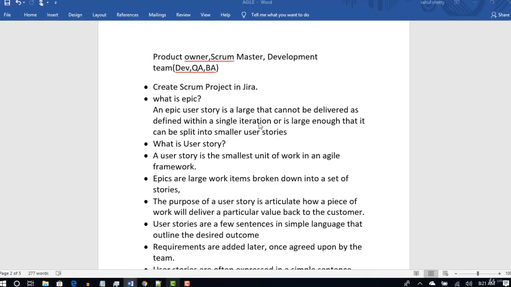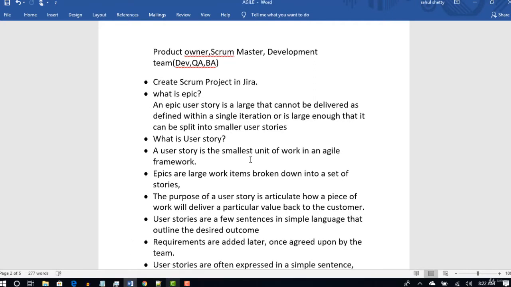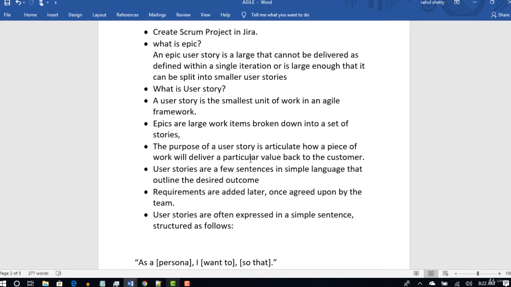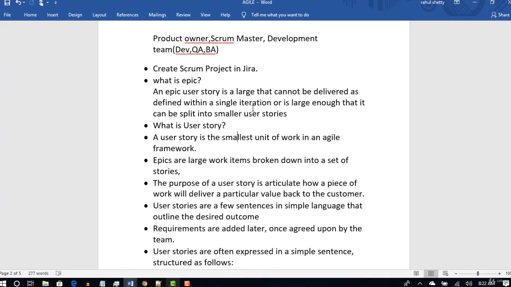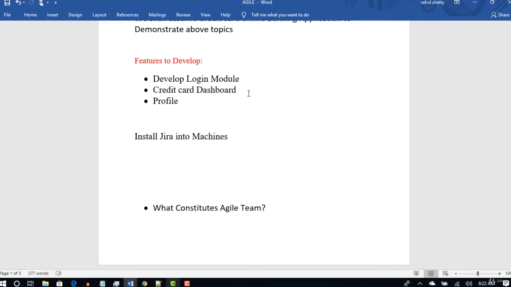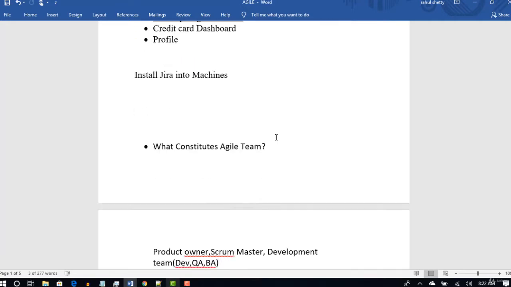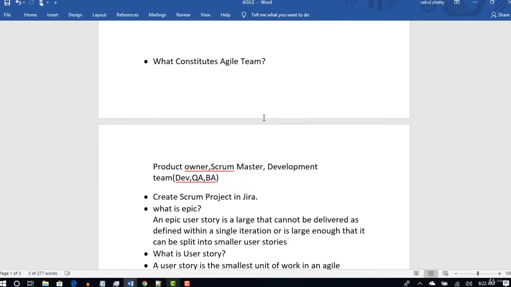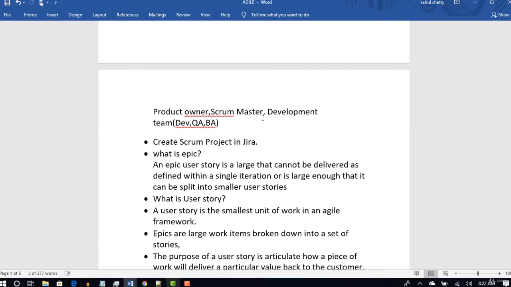Right. So, what is a user story? A user story is the smallest unit of work in the agile framework. Okay. So, when I say epic, we have three epics, right? Okay, let's take the first epic for a while. Develop login module. This is the high level epic we have. And now, when I say user story, it's the smallest unit of work for that epic.